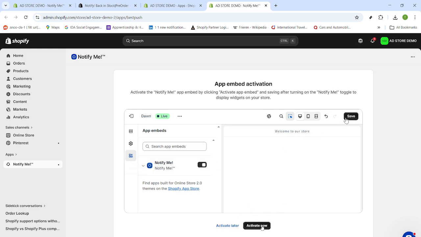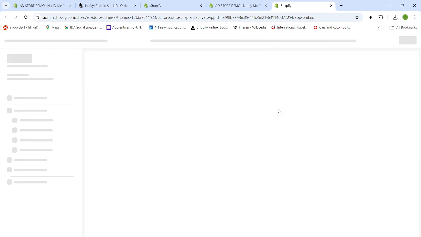After installation, the app will open and show a quick setup prompt that says something like, "Let's set up Notify, back in stock. Pre-order, it would take under 1 minute." Click that to launch the guided setup. If you see the prompt again, simply continue. Some stores will see a brief 2-step confirmation before the wizard starts.